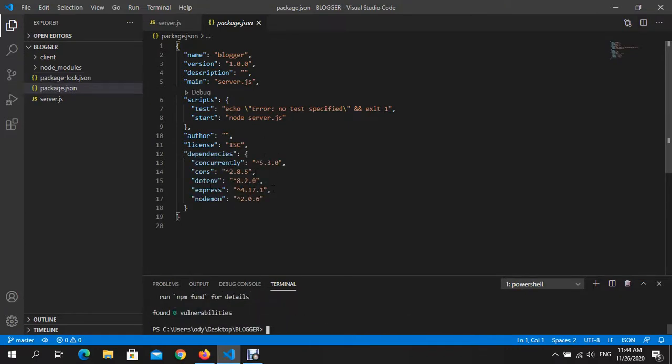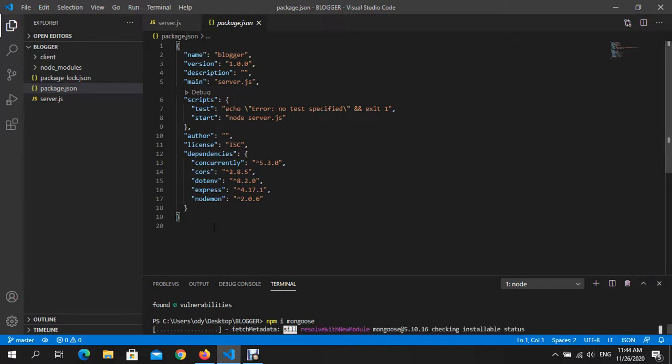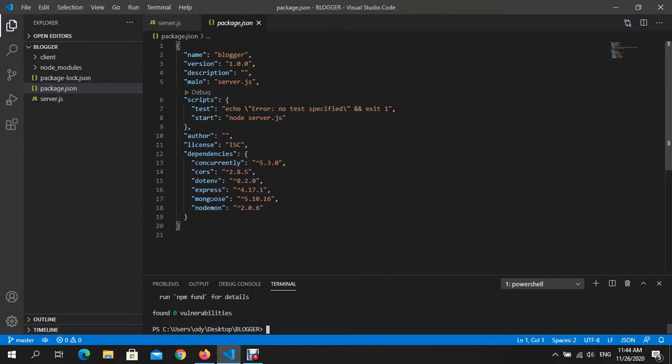Okay, we see here concurrently, nodemon, express, dotenv. Of course, I can't see mongoose, so let's write npm install mongoose. Okay, here is mongoose. Also express, npm install express. Okay, let's start, and we are going to see later what happened.